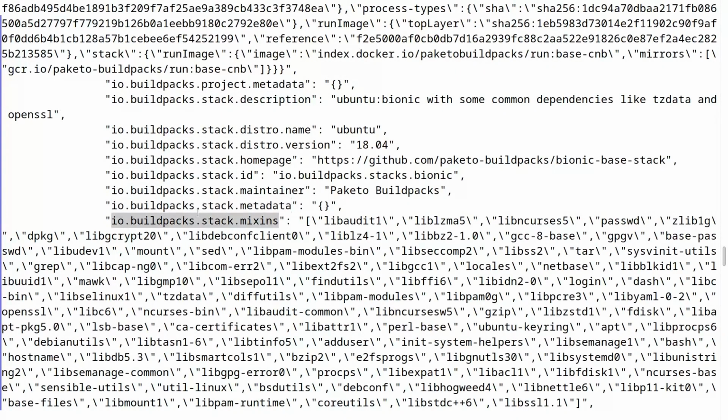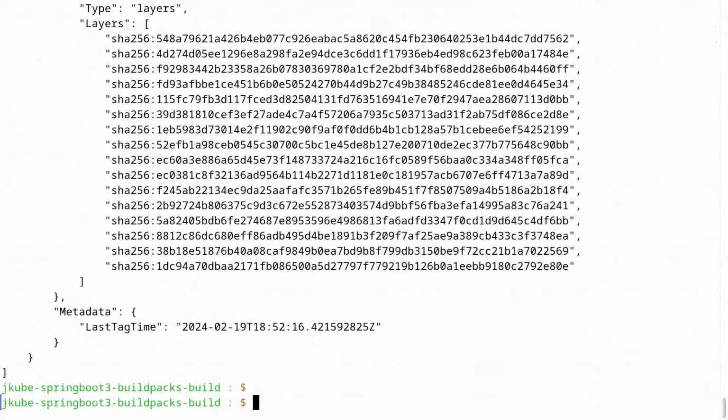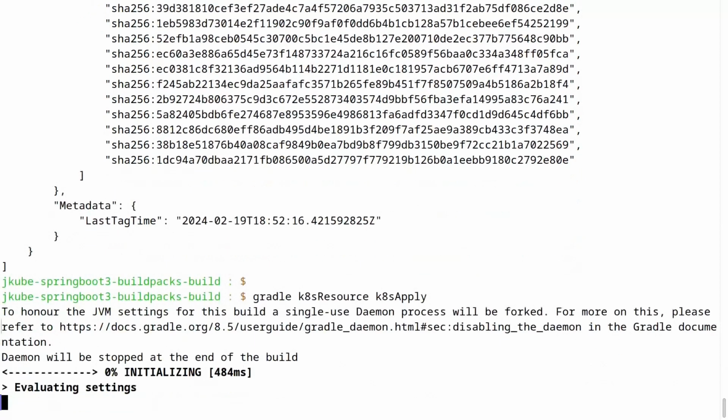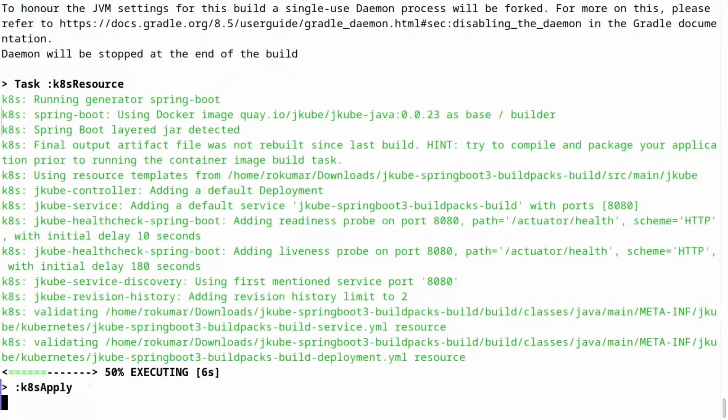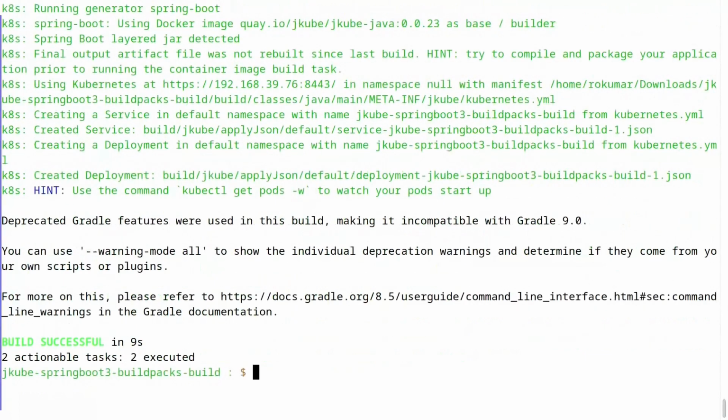Alright, we have built the container image, so let's try to generate the manifests and apply these to my Minikube cluster. So we'll run the resource and apply tasks. Okay, so it has generated the manifests and it has applied them to the cluster as well.